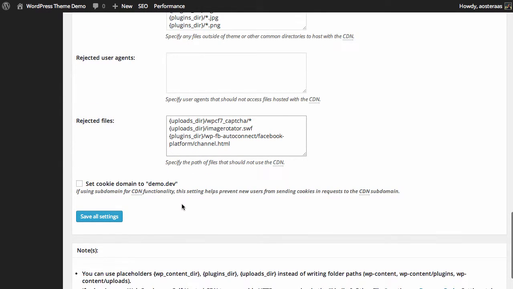Finally, we can set the cookie domain to demo.dev. So if you're using a subdomain for the CDN functionality, which ideally you will be, this will prevent your users from sending cookies and requests to the CDN subdomain. So if you are using a subdomain, which we are, definitely check that box on. And when you're ready to go, you can hit save, and that'll make all of these changes go into effect on your website.